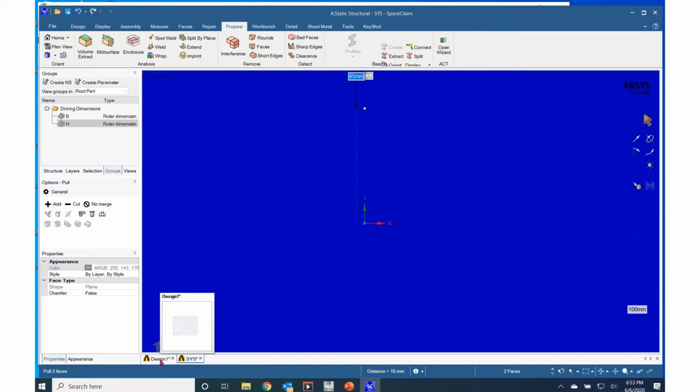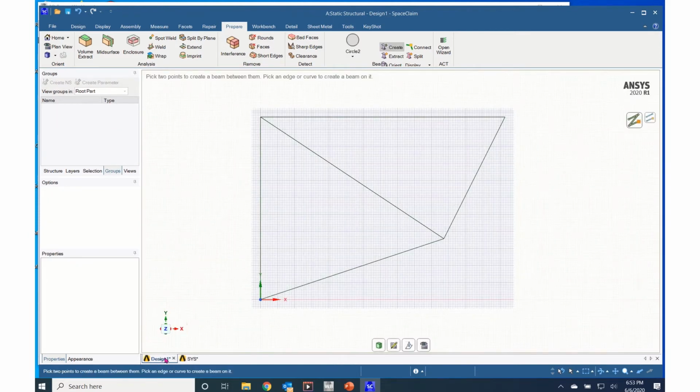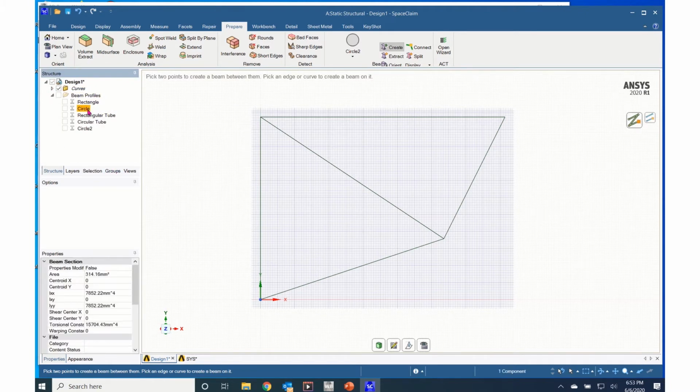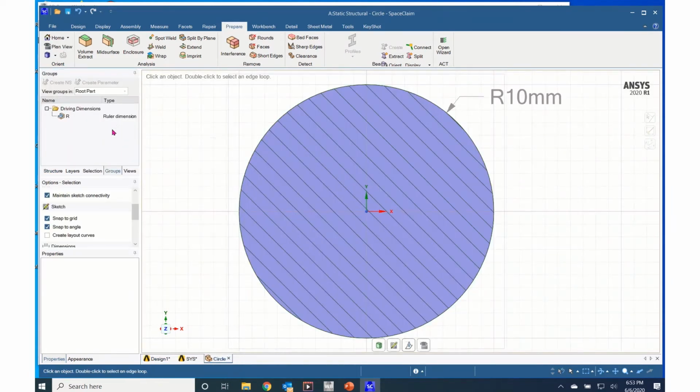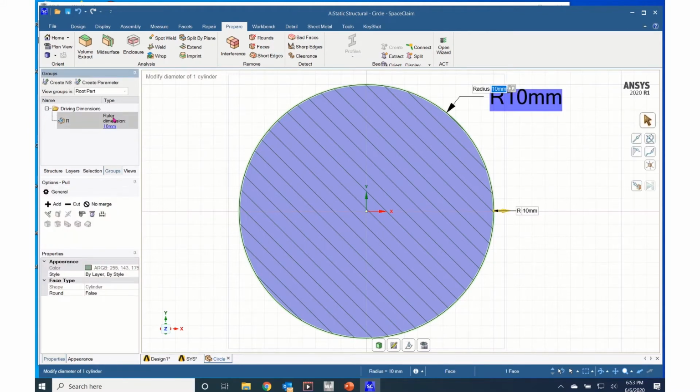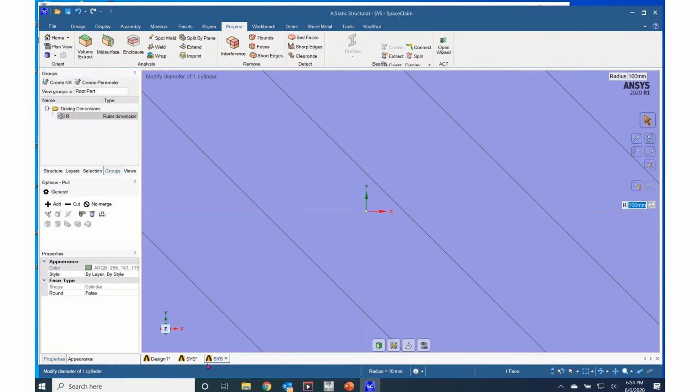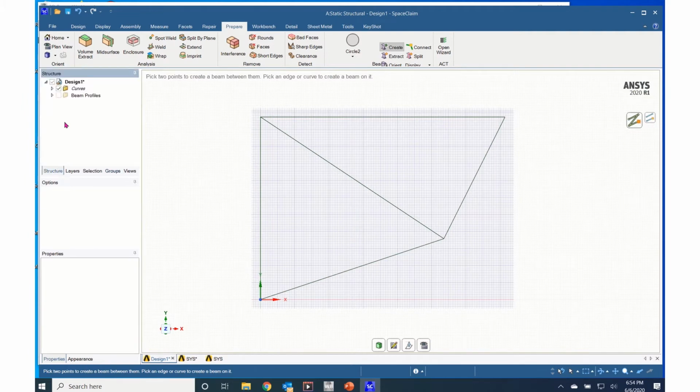I can come back to the design tab down here in the bottom, click on structure, go to beam profiles, and now I can go to circle, then right click, edit beam profile, and then click on ruler dimension, click on the blue 10 and type in 100 millimeters for the radius of my circle. Click enter.